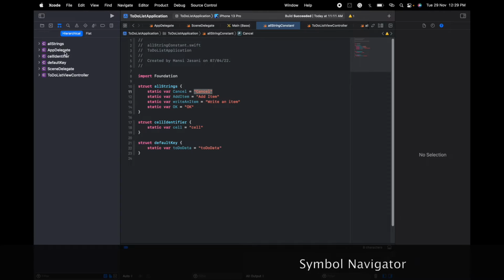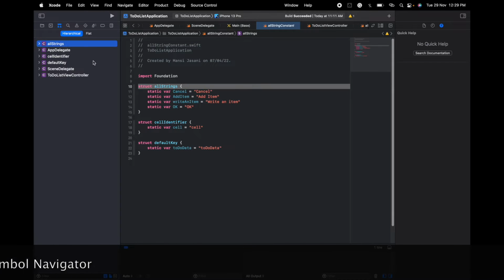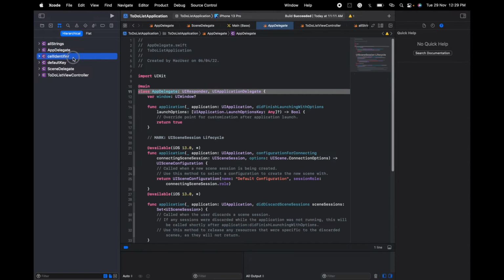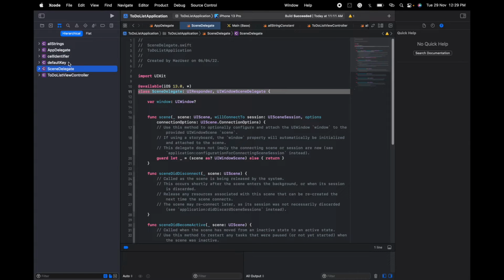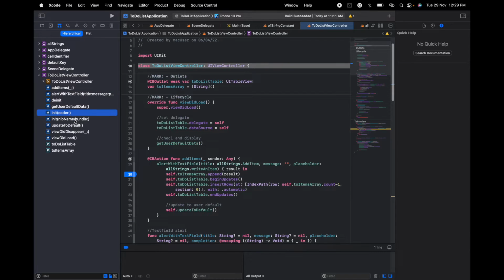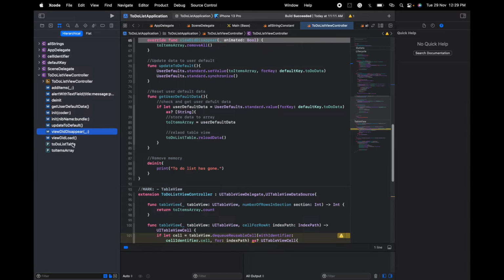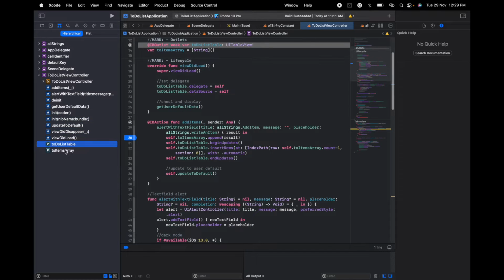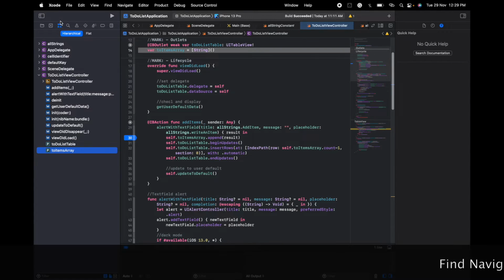Third option is the symbol navigator. You can directly redirect to any of the classes and class methods directly from here. You don't need to visit every file to find your exact function.